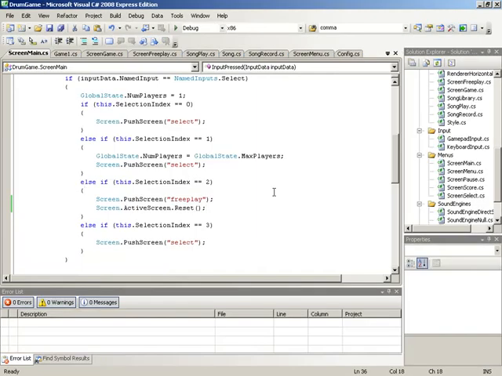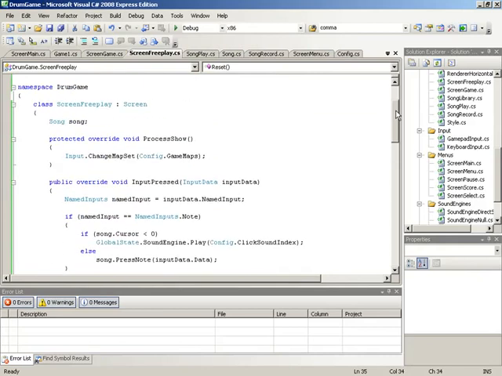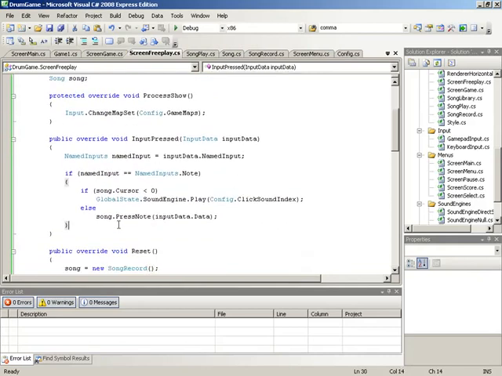Now let's test a few other things. Currently we have no way of adjusting the tempo, and it would be nice to allow the user to change the tempo so they could set up the kind of rhythm that they want. In order to do that, we'll jump back to the Freeplay screen up here at the top under Input Pressed, and we'll allow input from the up and down directions.